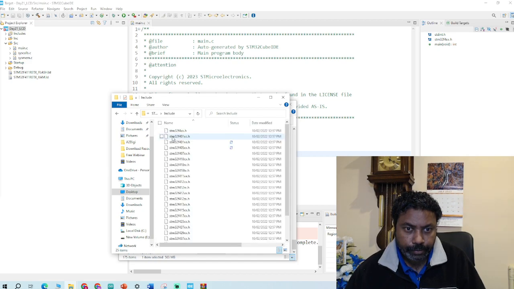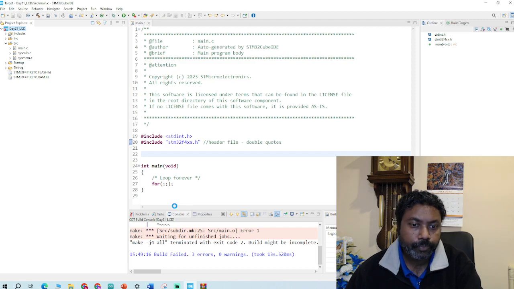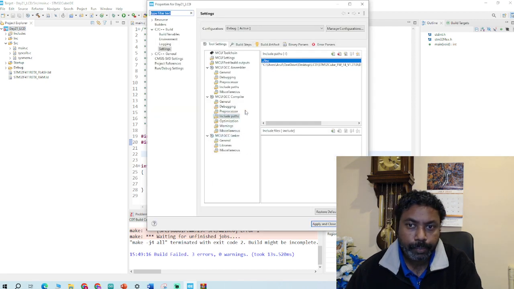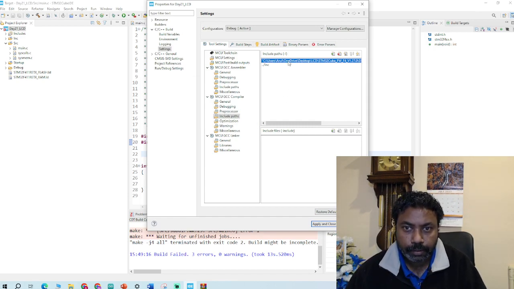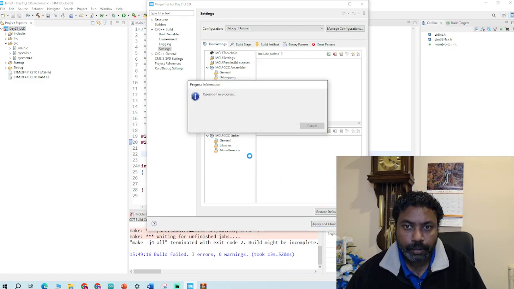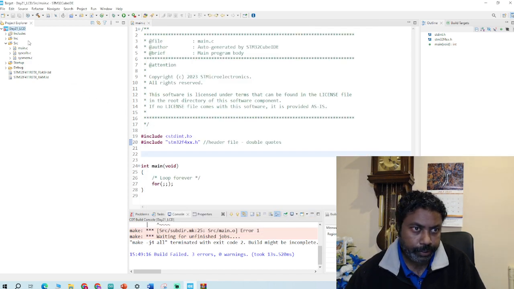And include. Okay, so copy this path, Control C, go here, right click, go to properties and include paths. I'll remove that. Include paths. Okay, so now that's included. Apply. Yes. Apply and close. So now you got to go here.